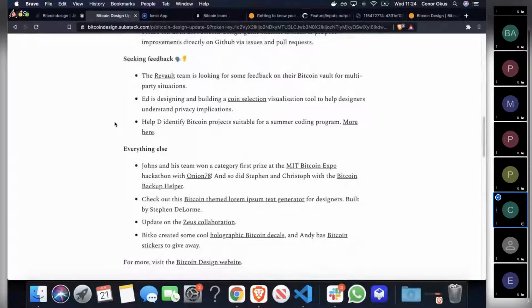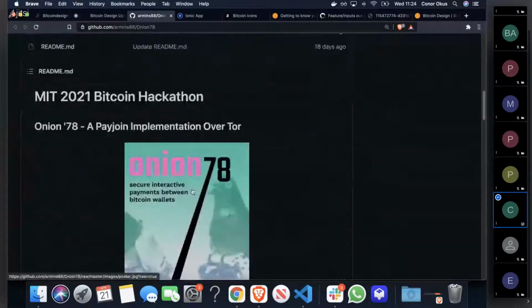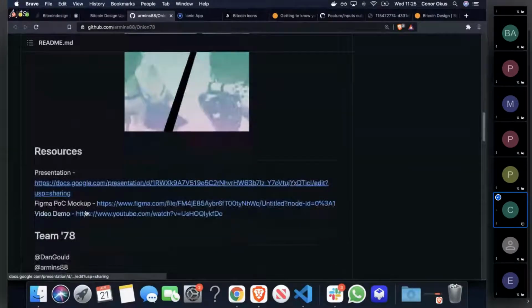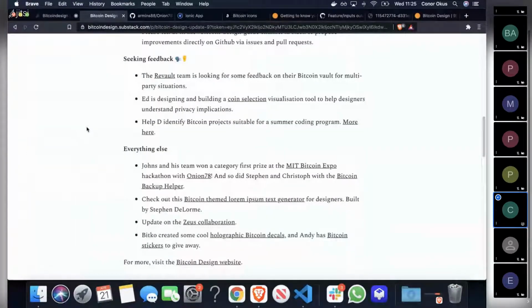Oh, I did want to say as well, well done to John. He's not here, but he got first place at the MIT Bitcoin Expo hackathon, the Bitcoin track, for, I believe, a Lightning browser extension. Onion 78. Okay, I'm not going to try and explain what this does, but I thought it was the Lightning extension. There's information here on the project, and there's a video demo as well, which I've not watched, which I will get around to watching. But that's pretty cool. Again, anything that lets people know that we're here and we're working, and you're welcome to join us, is always good, I think.